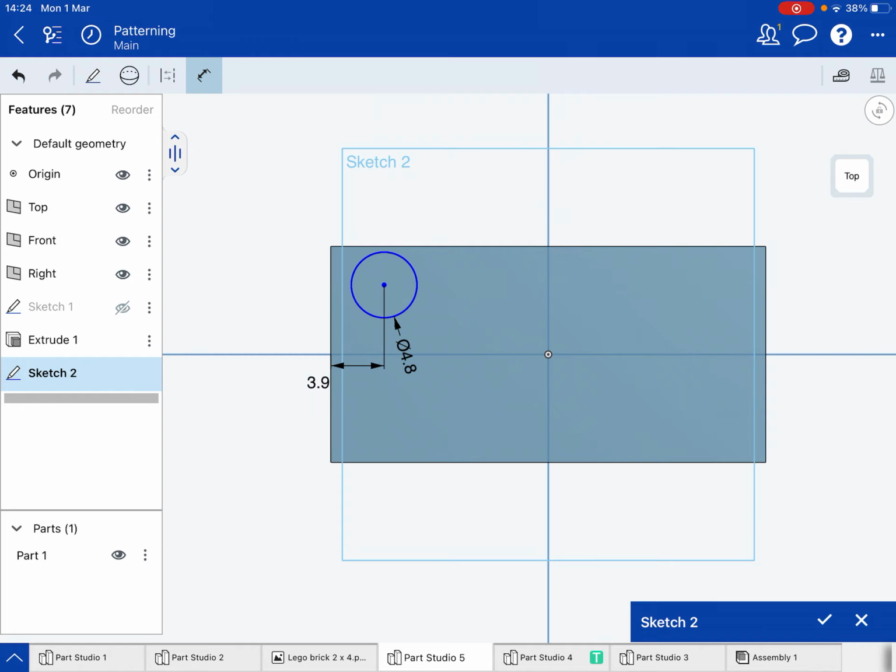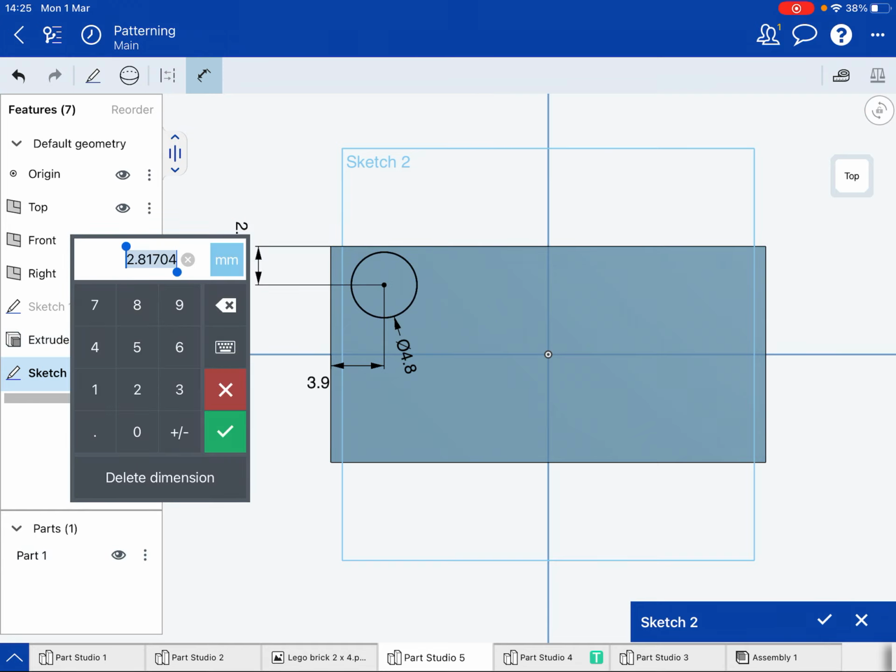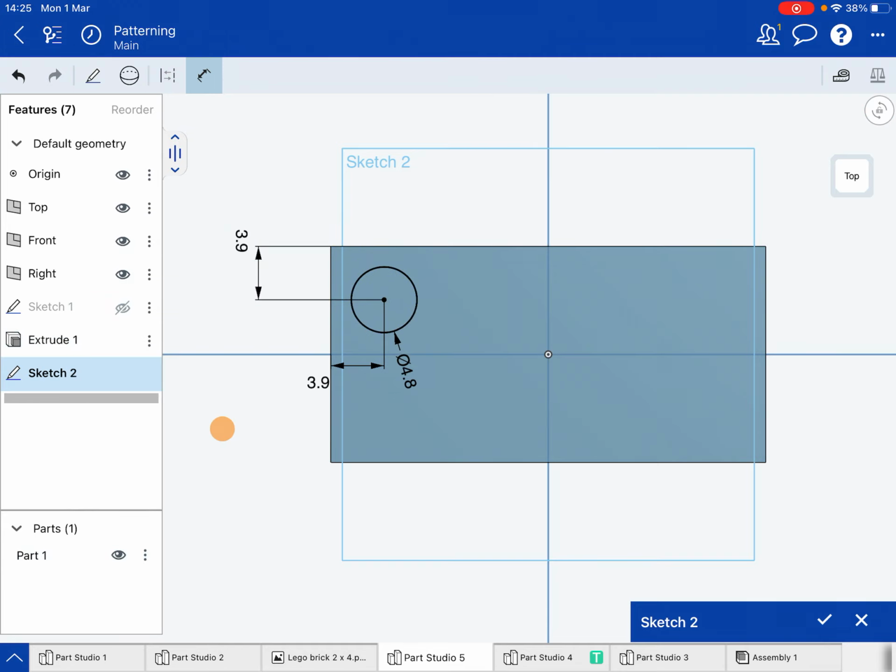3.9. Okay, there. And whilst it's still live, we'll click on the center of the circle and the top edge this time, and we can see that the dimension here is 2.817. We want this to be 3.9 again. Okay, there. So that places our circle in relation there.